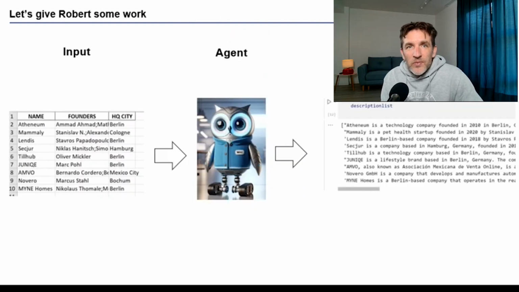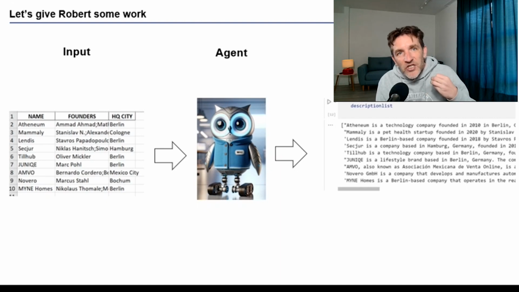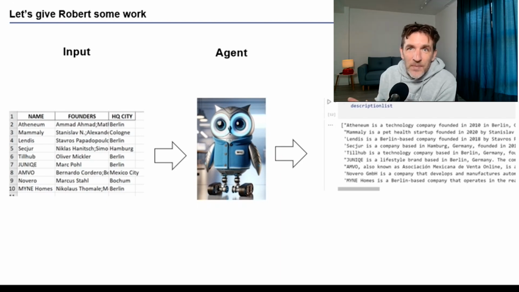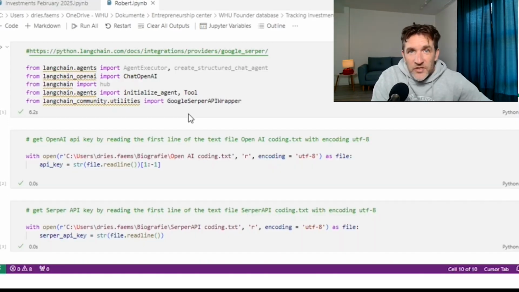In general, what we want to do here is give the agent input, meaning a database with a number of companies. Then the agent should, for each company in the database, create a company description, and in the end, enrich our database with these company descriptions. So let me briefly show you how that looks in the actual coding. Okay, so here we are in my coding environment, and you can see the first block of coding that we need are the libraries that we need.